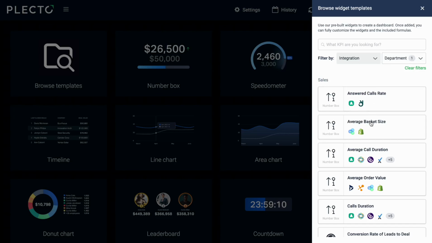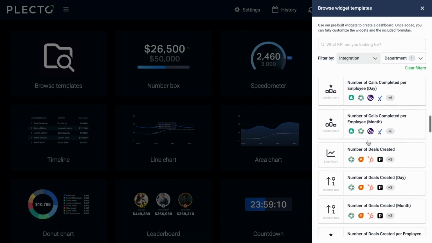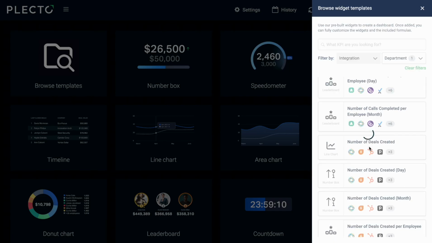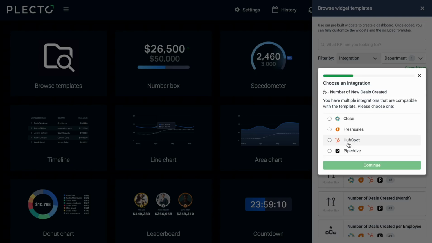After choosing my template, there can be certain conditional states presented to me. If a formula needed for the widget has been used before, Plecto will ask me if I want to use my existing formula. If multiple integrations or data sources are compatible with the template, Plecto will ask me for the ones to use. In this case, I still chose to create new formulas for the widget.